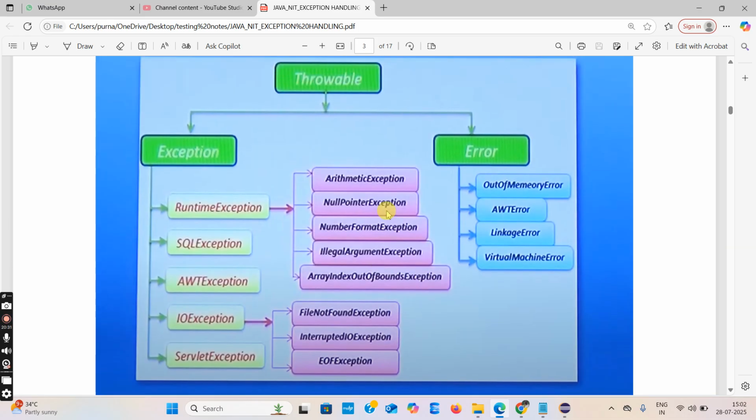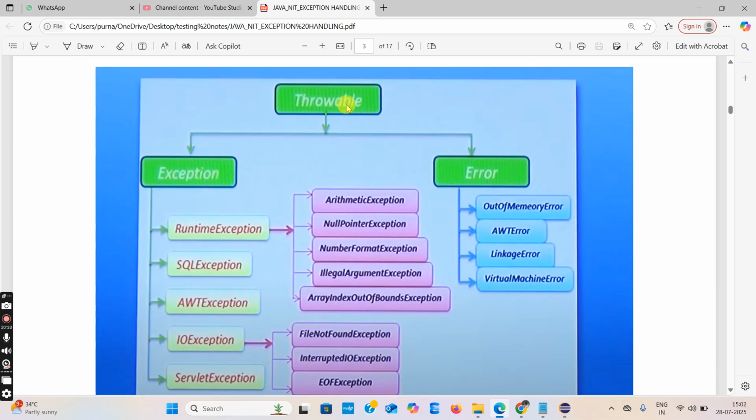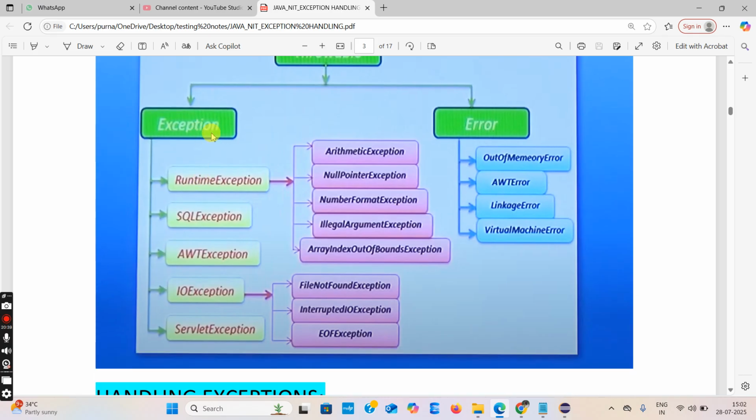Next we will go for this one. See this, Throwable means throwable error. So Error is Throwable and Exception is Throwable. All of these come under Exceptions: RuntimeException, SQLException, AWTException, IOException, ServletException. RuntimeExceptions include ArithmeticException, NullPointerException, NumberFormatException, IllegalArgumentException and ArrayIndexOutOfBoundsException. IOException includes FileNotFoundException, InterruptedException, and EOFException.